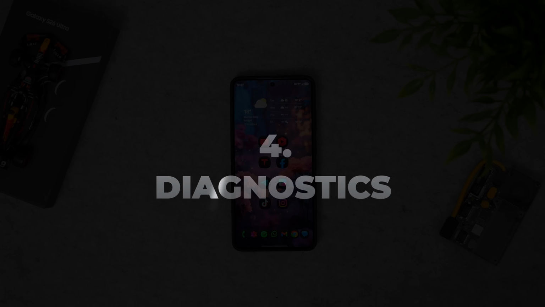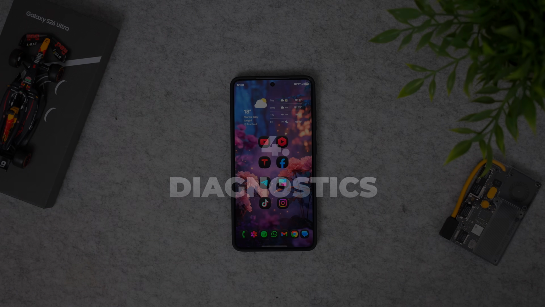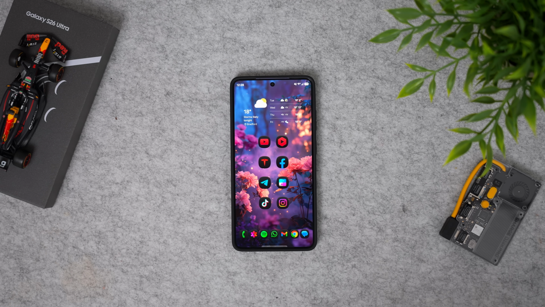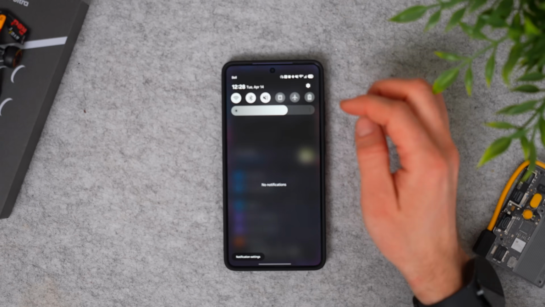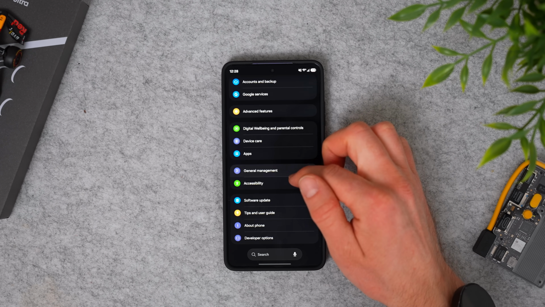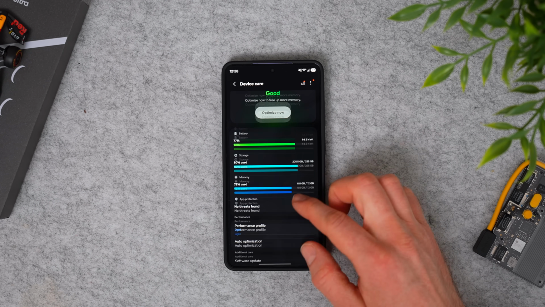Now, if you ever feel like something on your Galaxy phone just isn't working properly, you can actually run a self-diagnostic to have your phone check all the hardware on the phone to see if there's anything wrong. Now to do this, what you want to do is go into your phone settings, swipe down to device care, and down at the bottom, you'll see an option for diagnostics.